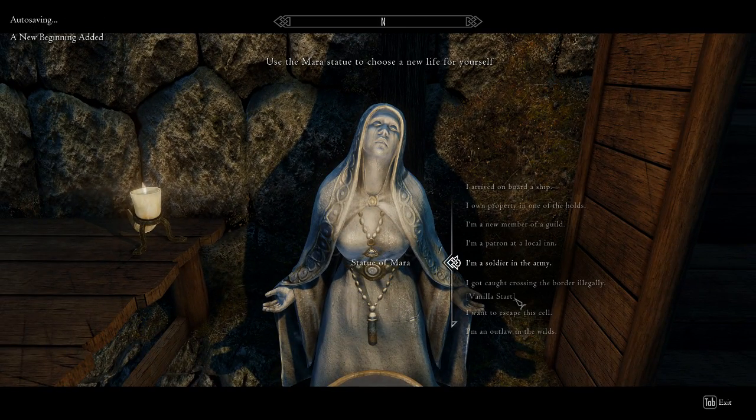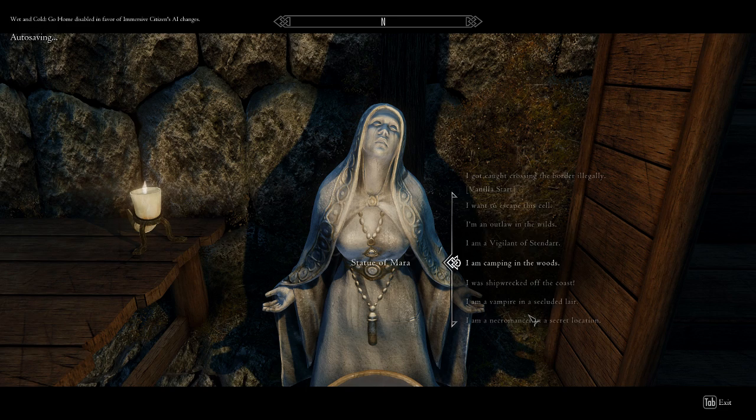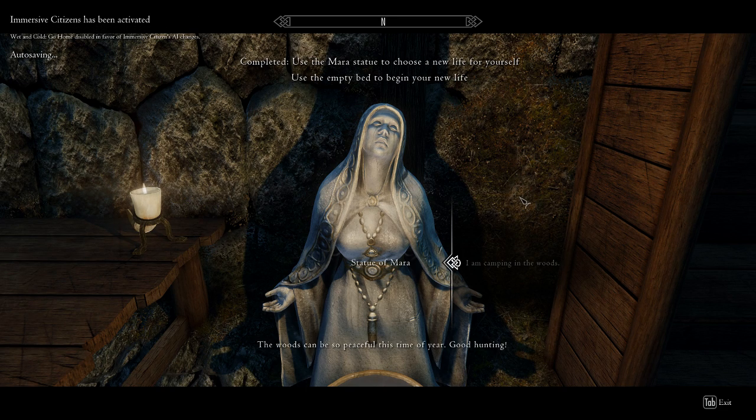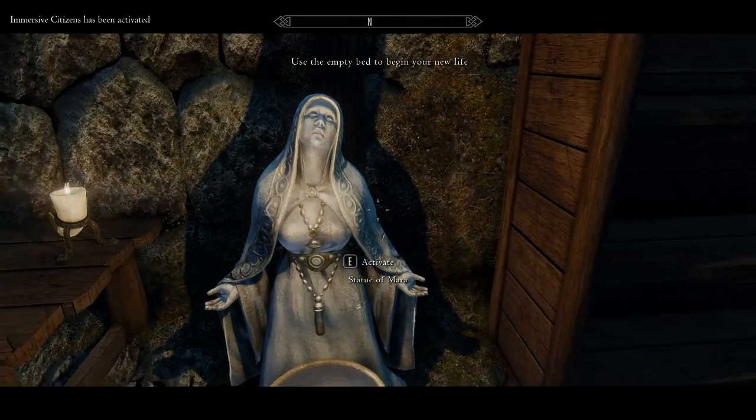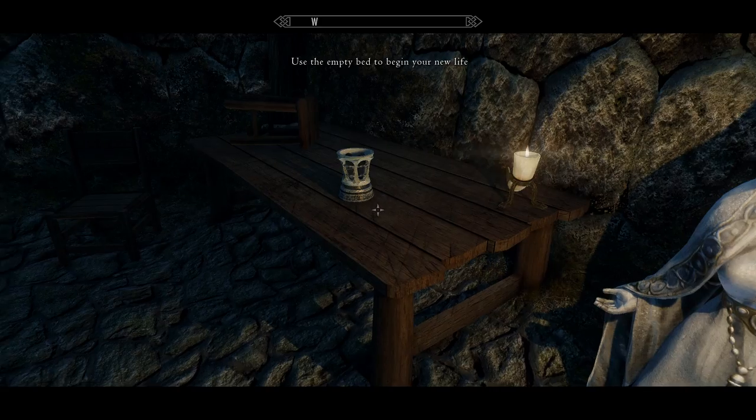Approach, my child, and choose where your new life shall begin. So we're gonna go woods camping. It can be so peaceful this time of year. Good hunting. You can see the shrines have been updated here. Or sorry, stunning statues.